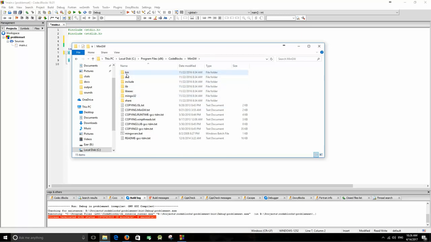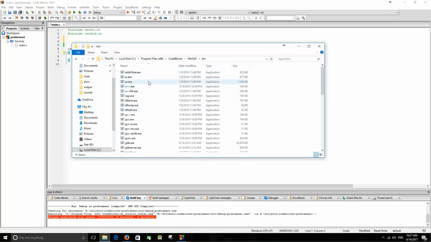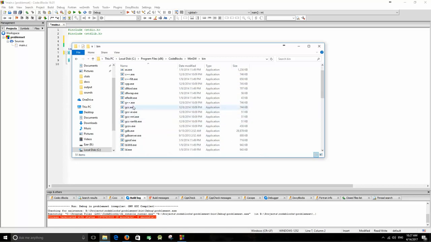But there's also a folder called bin, which stands for binaries. As you can see here, there's the C++, there's the G++, which is the compiler of the C++ language. There's the GDB, which is the debugger. There's the GCC, which is the C compiler, the GNU C compiler. So we're going to be using the GCC to compile our C programs. There's a way to do that.